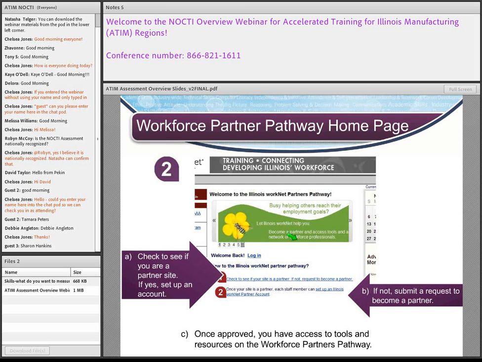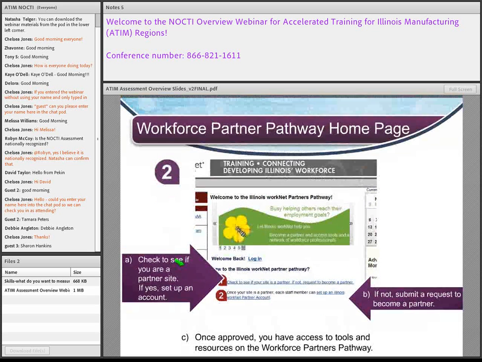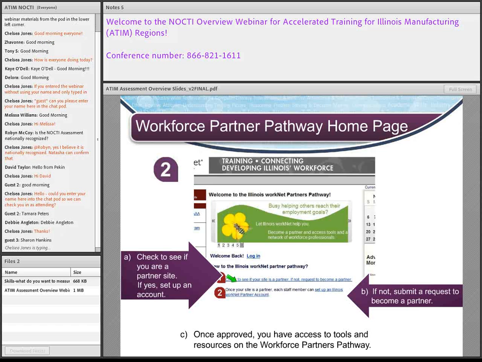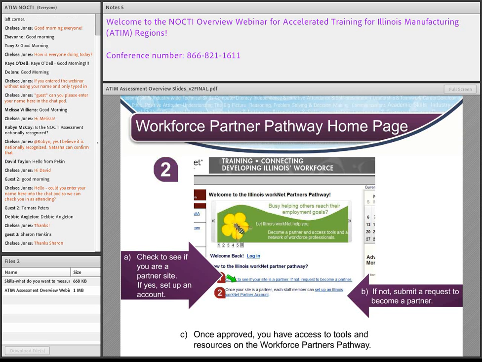Okay. So if you know you don't have an Illinois WorkNet Workforce Partner account, you can, again, go to the Workforce Partner Pathway, and what you're going to do first is check to see if your location is already a partner within Illinois WorkNet. And if it is, wonderful. You just simply go ahead and set up your account.